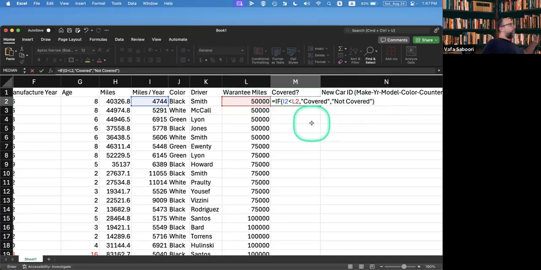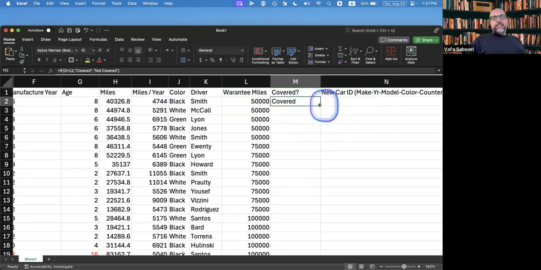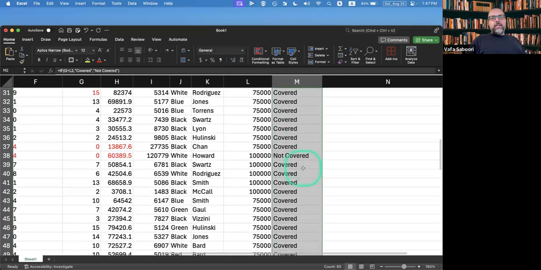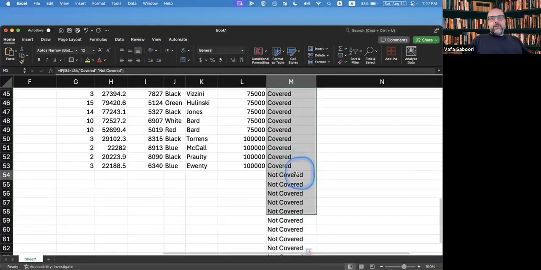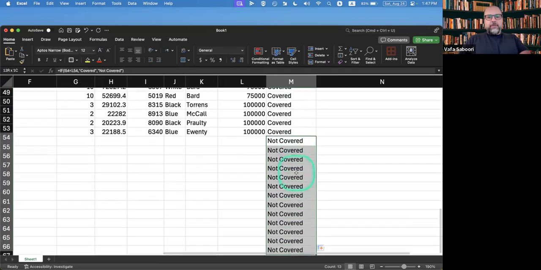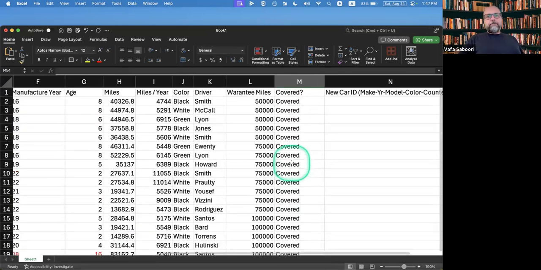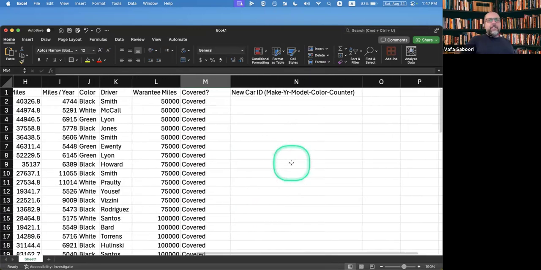Any questions on this IF formula? Fantastic. So I'm going to go ahead and copy that all the way down. And you see that most of them are covered. Some are not covered.